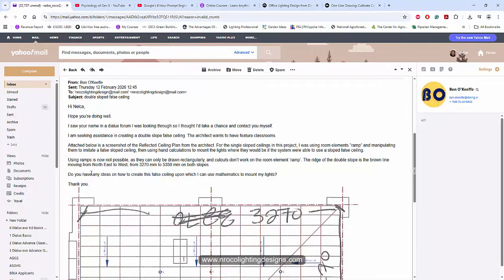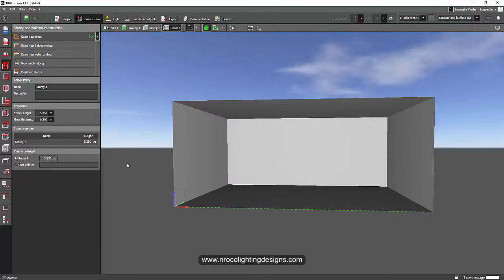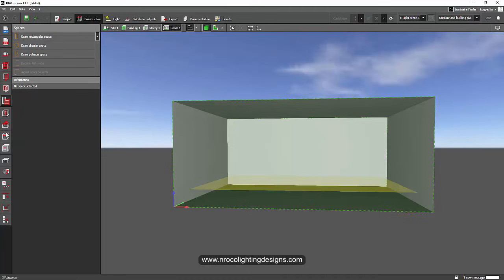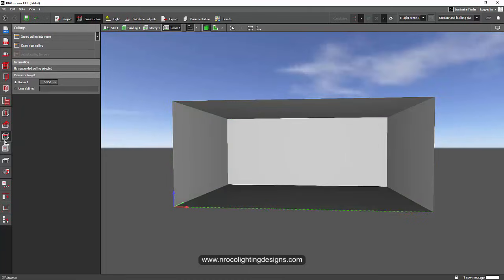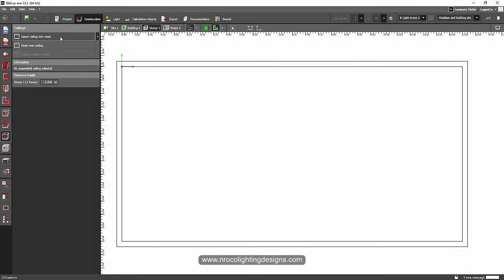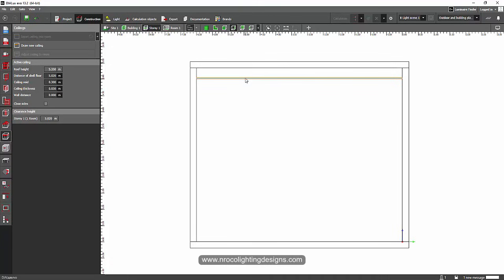Ben said that he used the ramp as the ceiling. That is a very wrong move, Ben, because here in the room elements we have ramps and beams and columns, but you don't use ramps. You need to use the ceiling itself. So click this ceiling tab and insert the ceiling. Maybe we will need some cuttings here. Insert the ceiling into the room, go to the side view and try to rotate it.